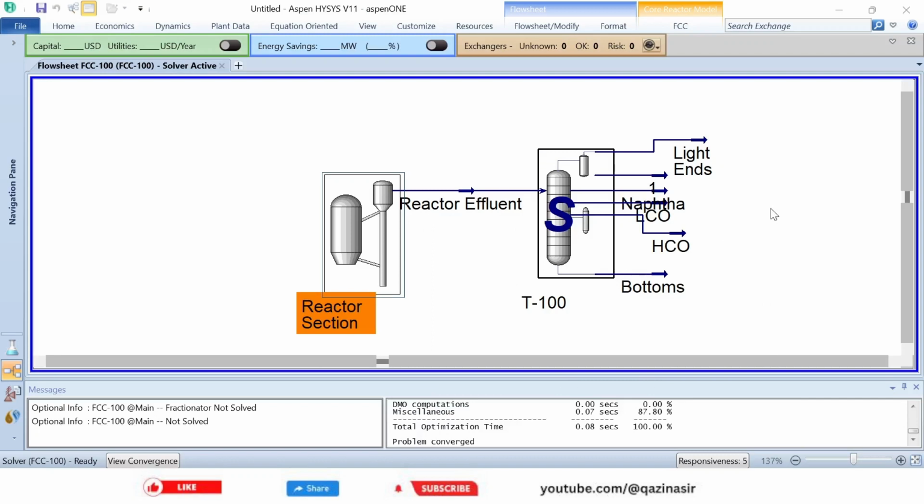So in today's video we are going to simulate the fluidized catalytic cracking. At the end of the video you are able to see a simulation something like this. We have a reactor section and then we have a refining section. So without any further ado, let's start.